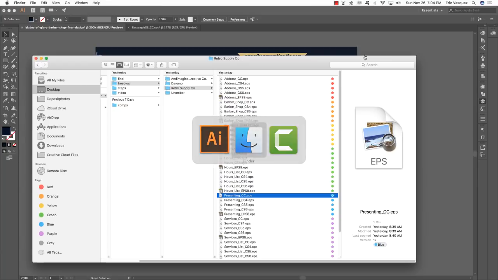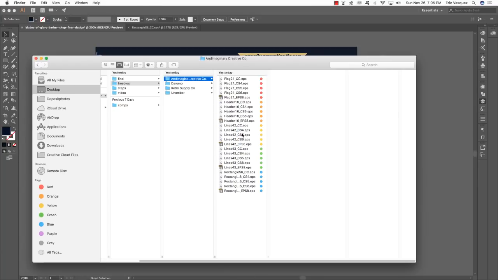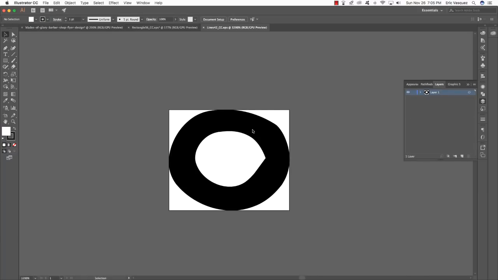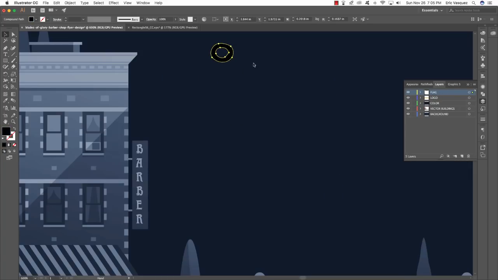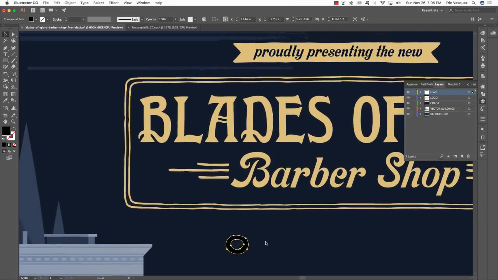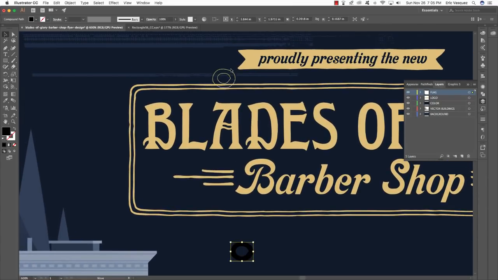Come back to the freebies folder, and this time we're going to grab lines 42. So once you have this file open, we're going to select it, copy it, close the tab by pressing Command W, and then on the same flag layer we're going to paste it by pressing Command V. Now I'll zoom in a little bit, and I'm just going to drag this up here using the spacebar to grab my hand tool to navigate around the document.